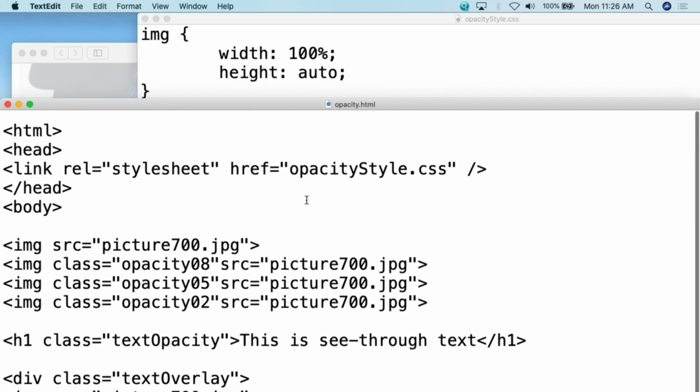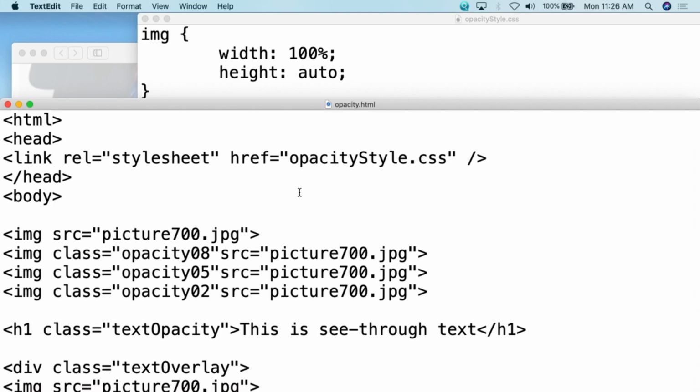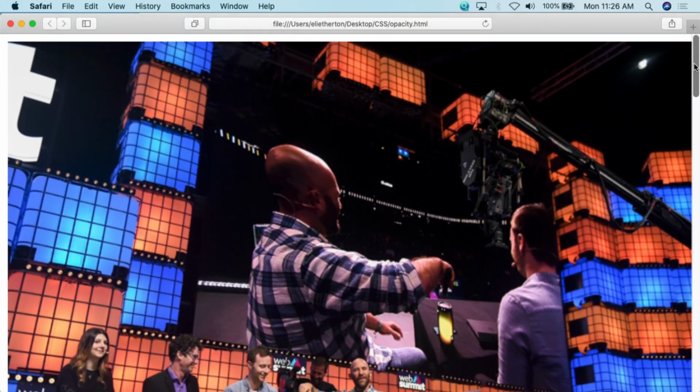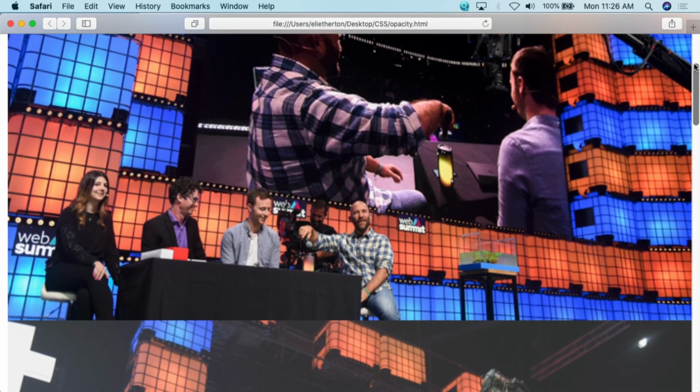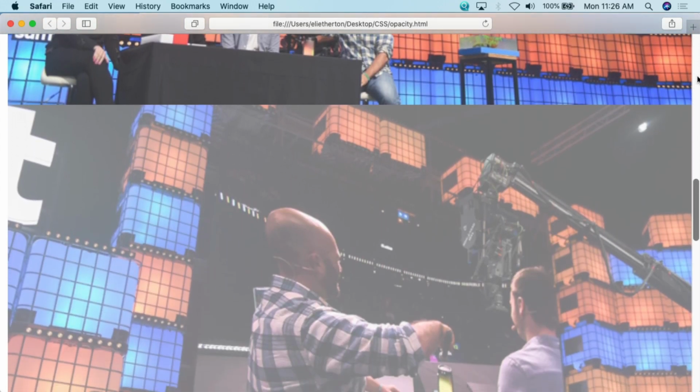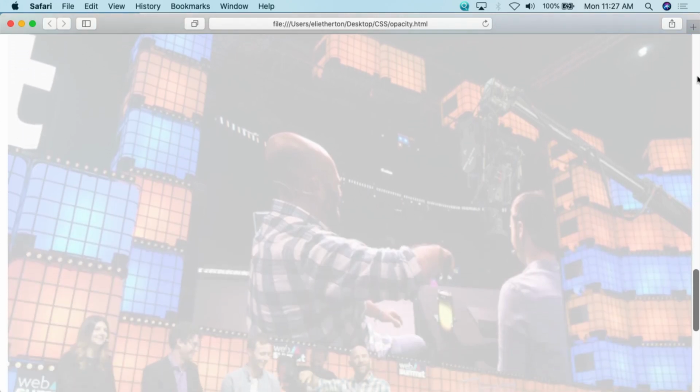Now, before I go and take a look at the code that I wrote today, let's first take a look at the demonstration. This is the demonstration web page that I've created. The first thing that I did is show you what the different opacity levels do for an image. For the first image that you're seeing here, this has no opacity. So this is the normal image. Then we go down to a 0.8 opacity, then a 0.5 opacity, and then a 0.2 opacity.